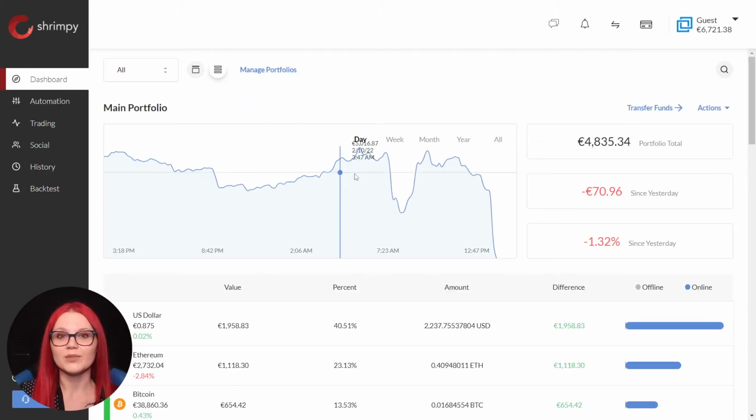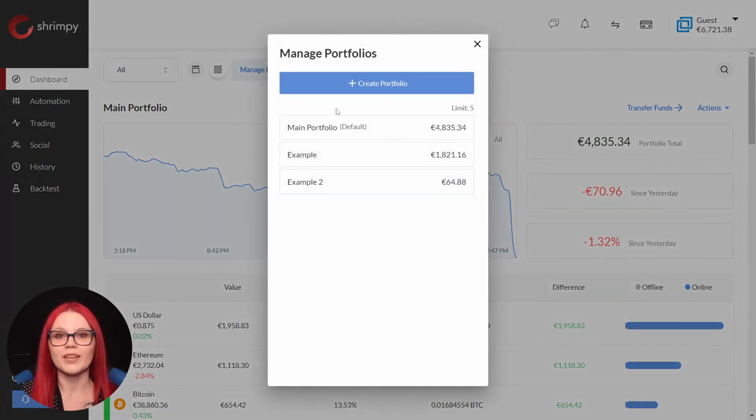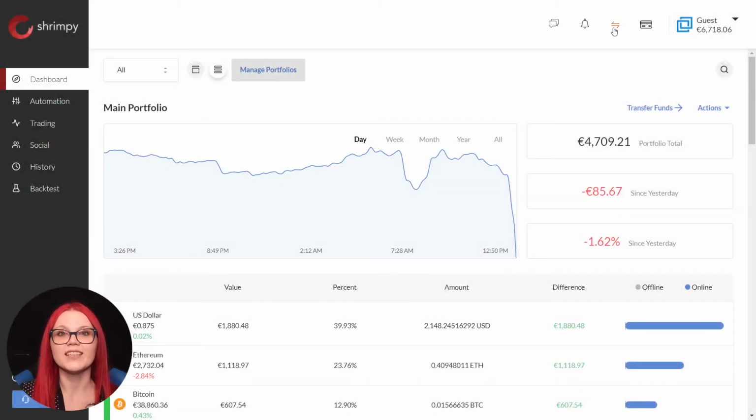To demonstrate how this works, we will transfer funds from the default portfolio to our example portfolio. Select Manage Portfolios and click into the default portfolio. Select the assets we want to move and select Move Funds. As soon as the funds are transferred, a rebalance is triggered. Only the funds that we've added to our portfolio are included as a part of the rebalance.